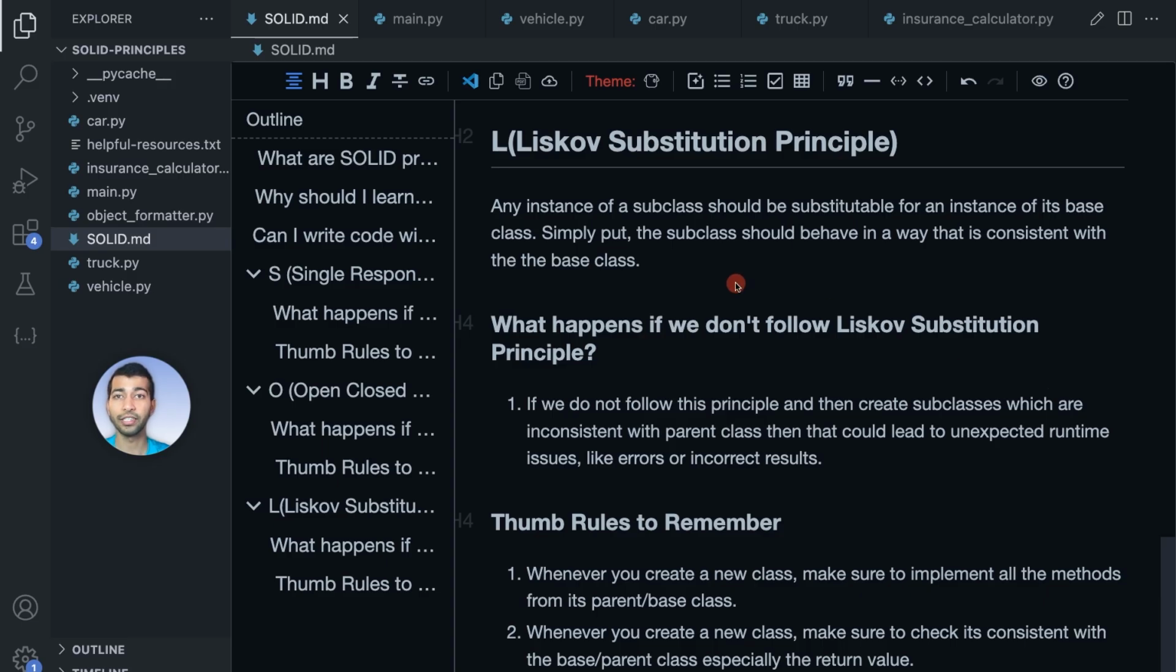So what is the definition of the Liskov Substitution Principle, first of all? It says that any instance of a subclass should be substitutable for an instance of its base class. So simply put, the subclass should behave in such a fashion that is consistent with the base class. Well, I'm pretty sure you found that confusing, and I'm pretty sure you didn't get anything from it. So let me take a very simple example to demonstrate that before you guys run away from this video.